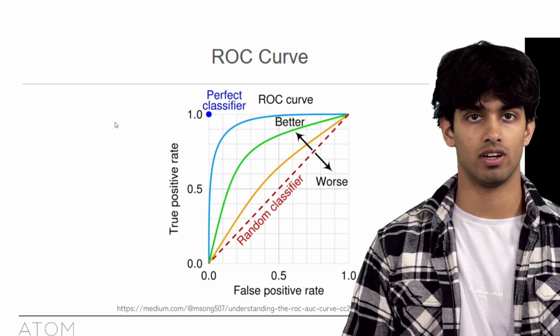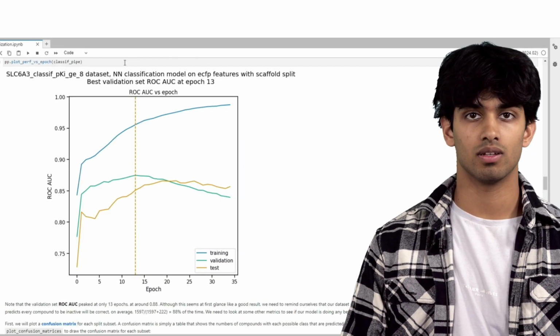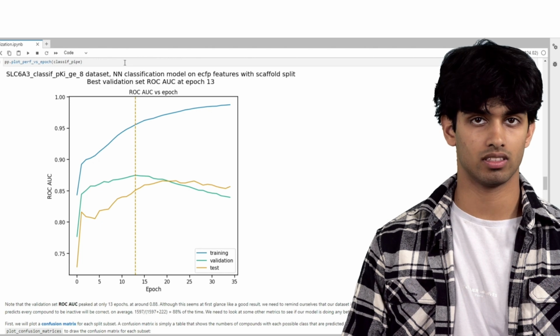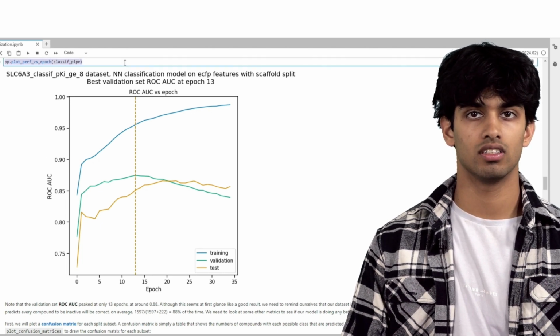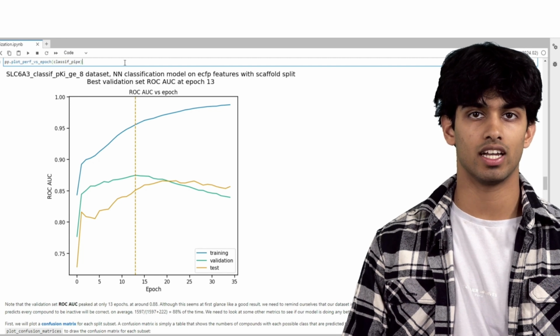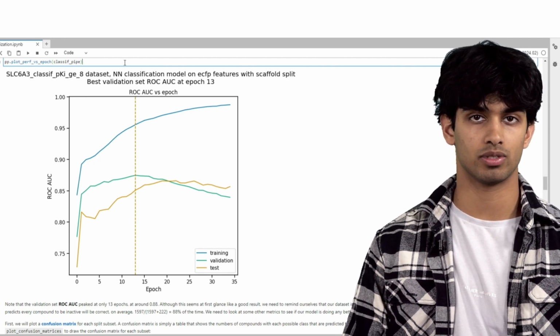And as you increase the false positive rate with a lower true positive rate, then you have the random classifier. Lastly, we visualize the model's performance over the training epochs. This is done using the function plot performance versus epochs. This helps us see the improvements and identify the point where the model stops getting better.